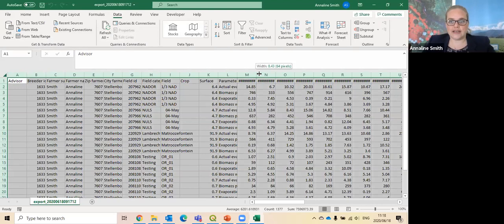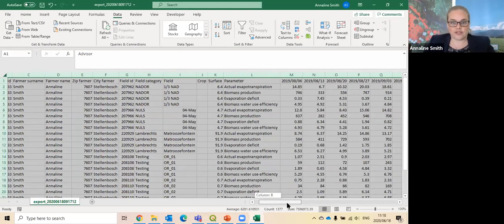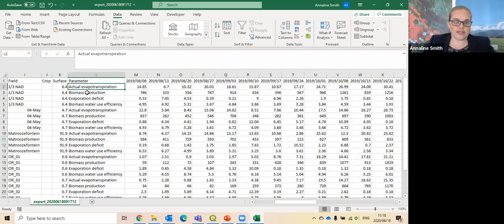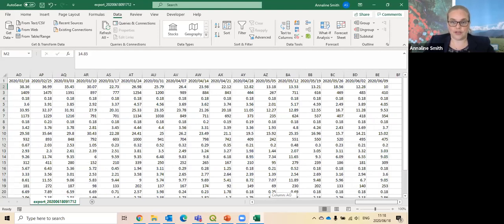As you can see, when we export the data, it's raw data. It gives you all of the information here with your dates right at the top: actual ET, biomass production, ET deficit, biomass water sufficiency per field. And if you want to do, let's say, a water requirement calculation, that will be that first one. You can do it now in Excel.